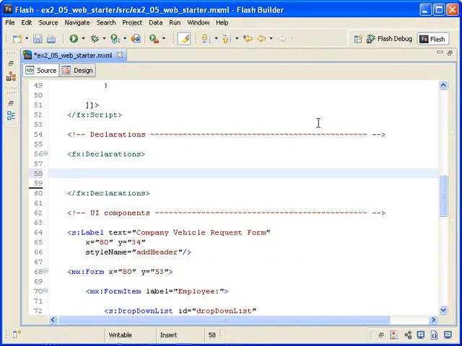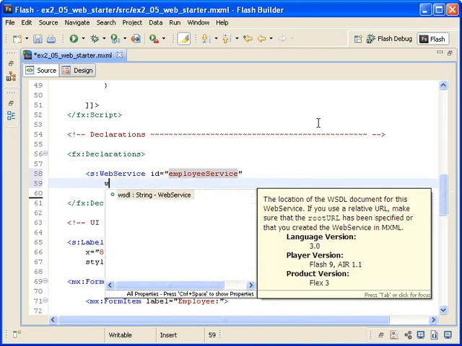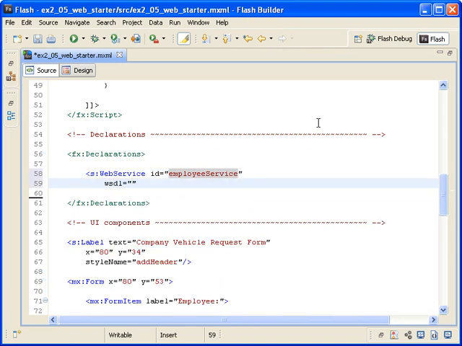Between the declarations tags, I am adding a WebService object with an ID property set to employee service. I am adding a WSDL property and pasting the URL for the WSDL document that we were just looking at. Remember that this code simply loads the WSDL document. It does not retrieve any data.